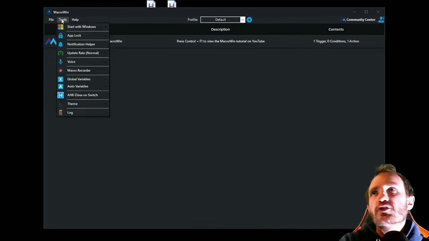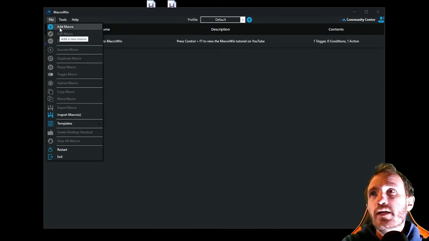But yeah, there's a whole bunch of stuff. I'm not really going to go through any of the tools very deeply. So we're just going to do File, Add Macro.